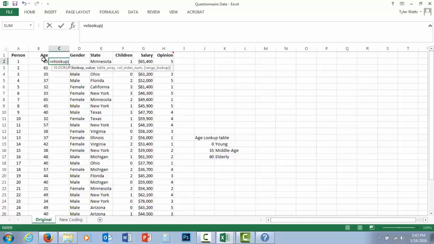Okay, so first, the lookup value. We're going to look up the age, and we're going to convert it into one of these category labels based on its value. So the lookup value is the number we want to look up and then convert. The table array is simply this down here, so we're going to tell it to look in the left column of the table array. Whatever number it's approximately closest to, replace it with the word in the right column. So that's the table array.